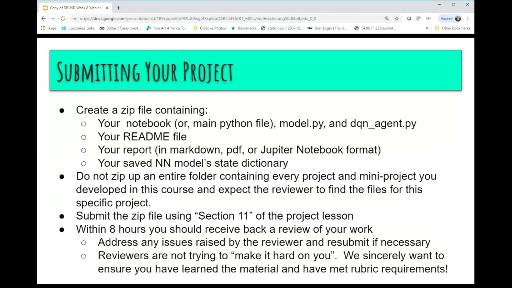And then look at section 11 of the project. It has a button there to do the submission, and it'll ask you to provide that zip file for the submittal. Once you've made your submission, within 8 hours or less, you should receive back a review of your work. A person like myself will review your work. It won't necessarily be me. I guess it could be. It's pretty much a random process of the reviewers that are out there that can review this particular project.